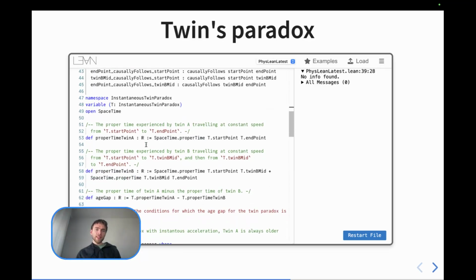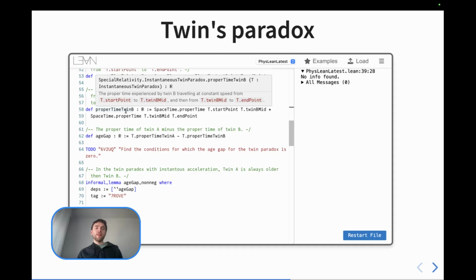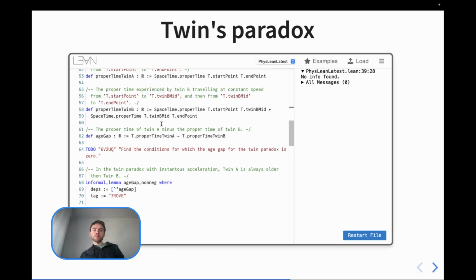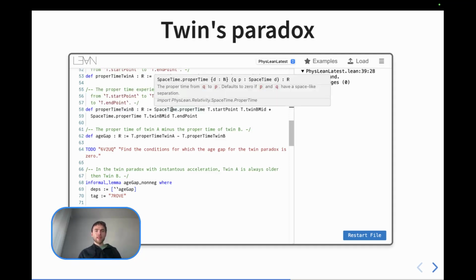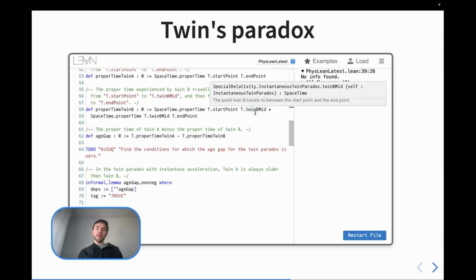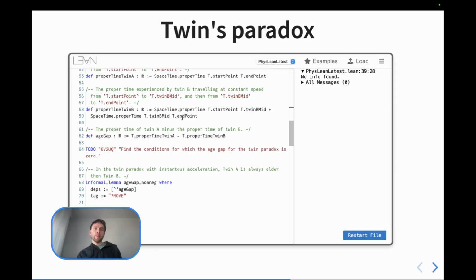And this is all formally verified, and this R tells us that this proper time is in fact a real number. And then we can find the proper time for twin B. So this is the proper time from the start point to the midpoint, or the point where twin B travels to, and then from the midpoint back to the endpoint.